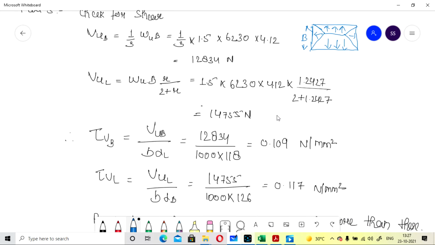Okay, so from this, tau VB will be calculated. If we are going for the shorter direction tau VB calculation, then our longer span will be taken for effective depth. Always remember that if you are calculating tau VB, you have to take the effective depth of the longer span for the second layer of reinforcement. So we have taken VUB upon B into DL.